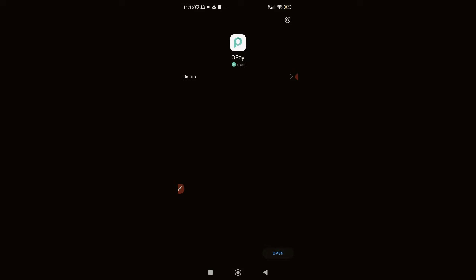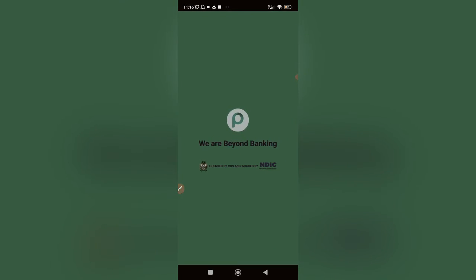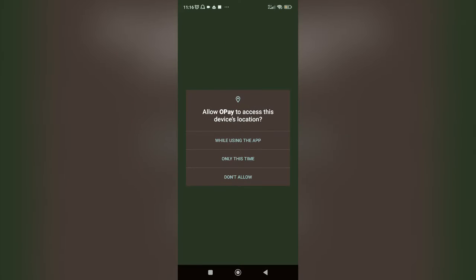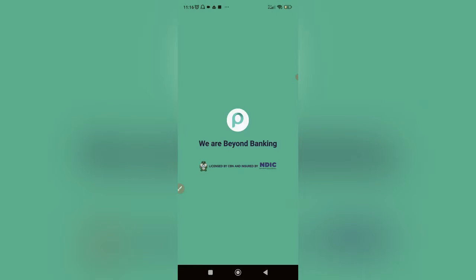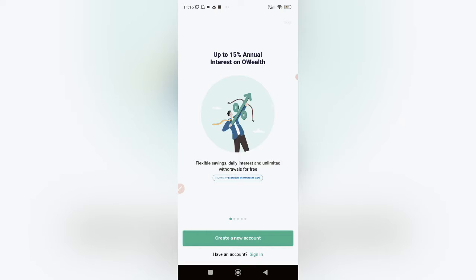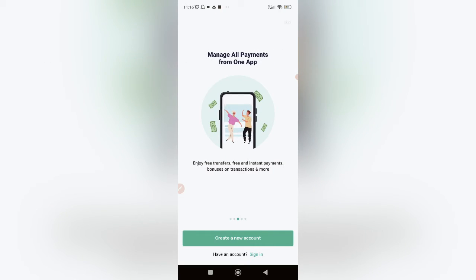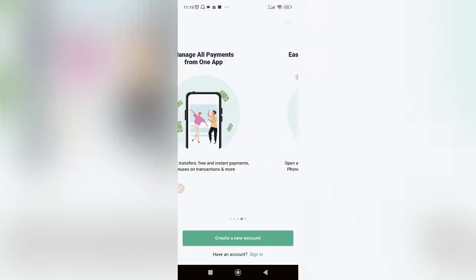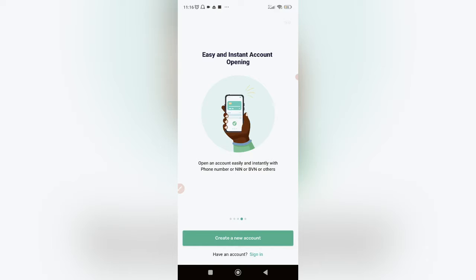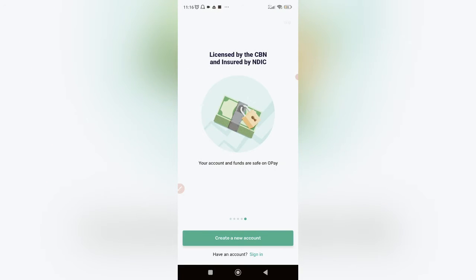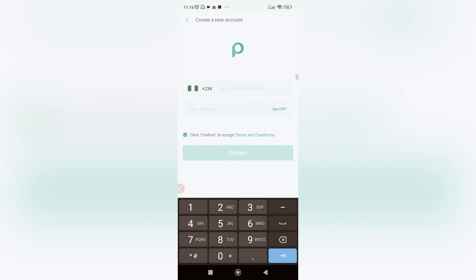So we're done downloading the app, and then all I'm going to do is click on open, and then we are in Opay's app, right? You can see it's licensed by CBN and also insured by NDIC. So if you want to create a new account, you're going to click on create a new account. But if you have an account already, you're going to click on sign in. Let me click on create a new account, and I'm going to put my phone number.